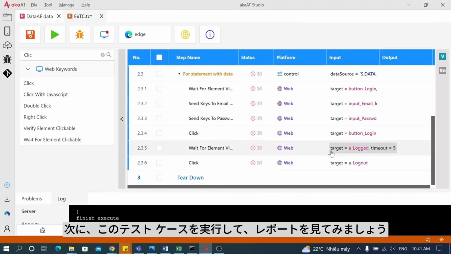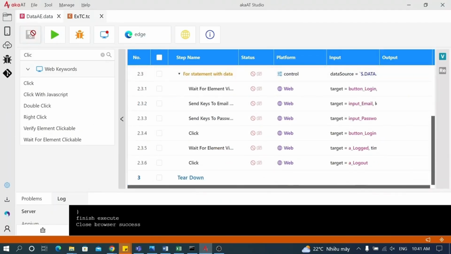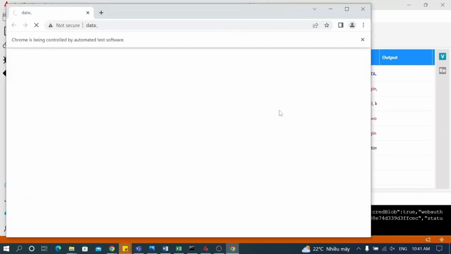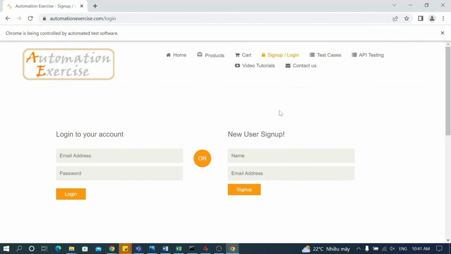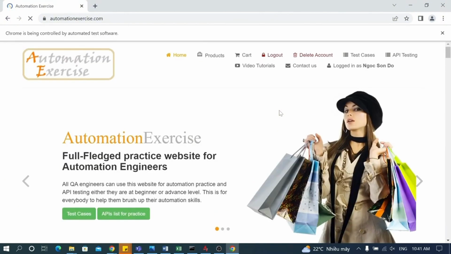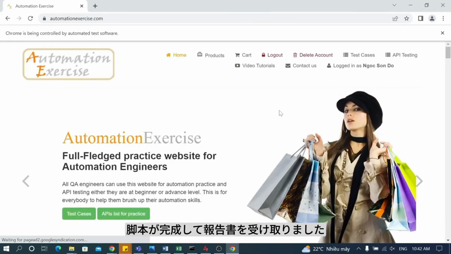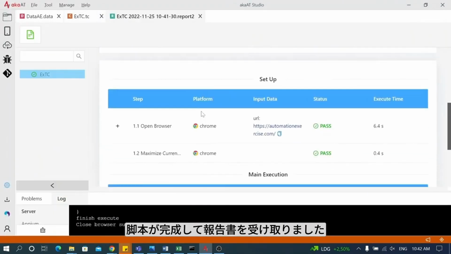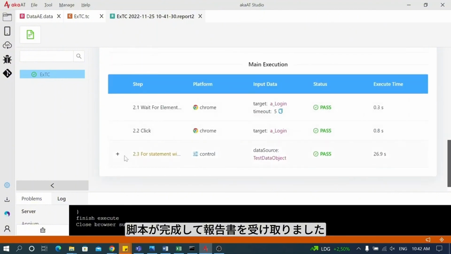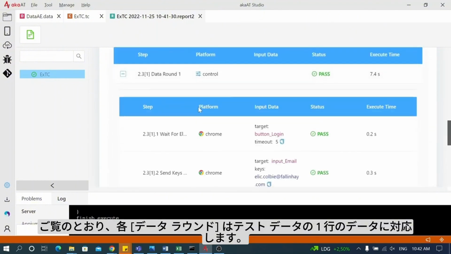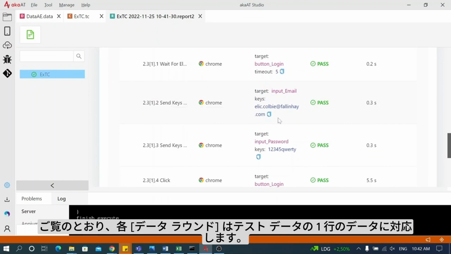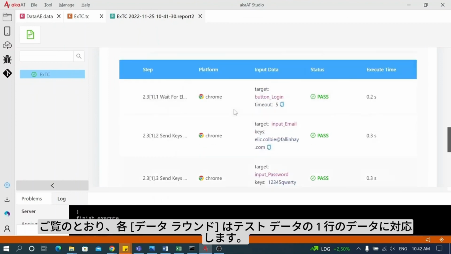Now, I will run this test case and let's see the report. The script is done, and I have got a report. As you can see, each data round corresponds to one row of data in test data.